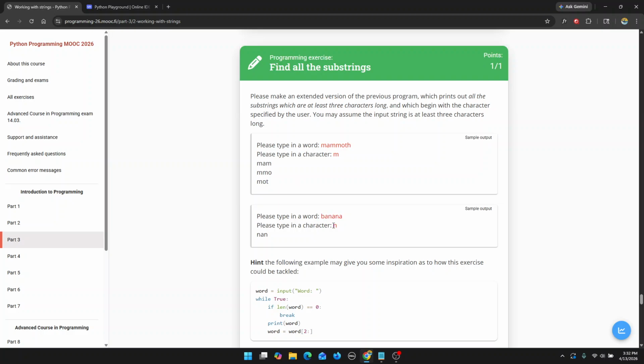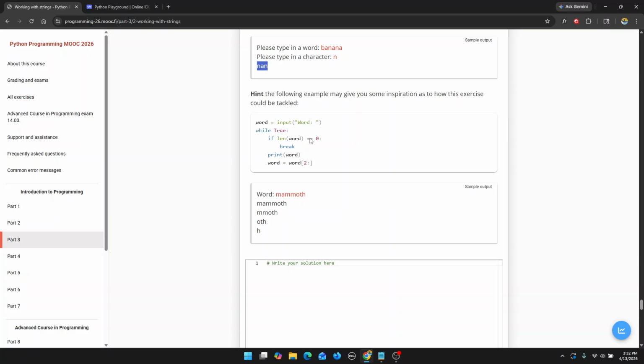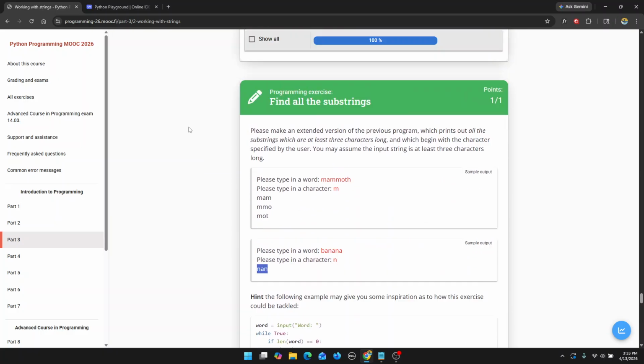Here with banana, we provide the character N, and it finds the first occurrence, which is here, and it prints out NAN. It could find the second occurrence, but because the second occurrence appears towards the end of the string, it's not going to print anything else. This is an example, basically giving us a hint that we're going to need to use a loop here.